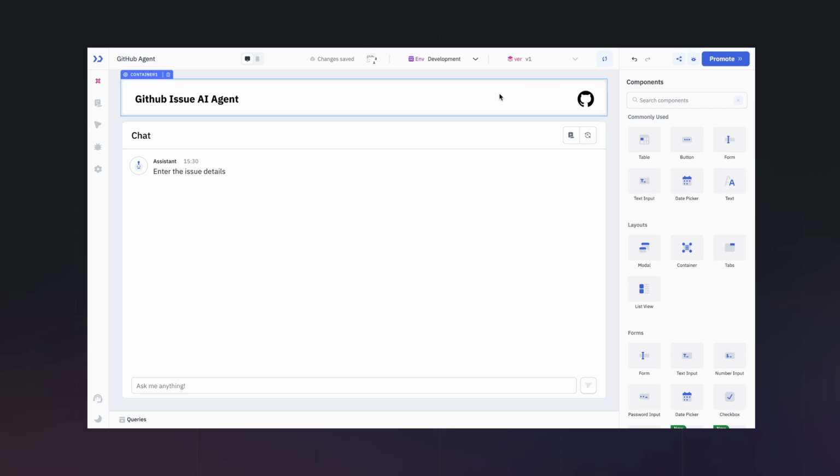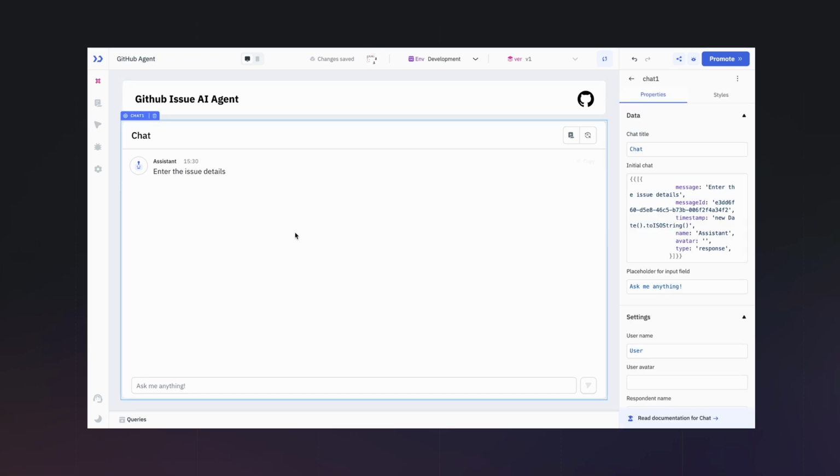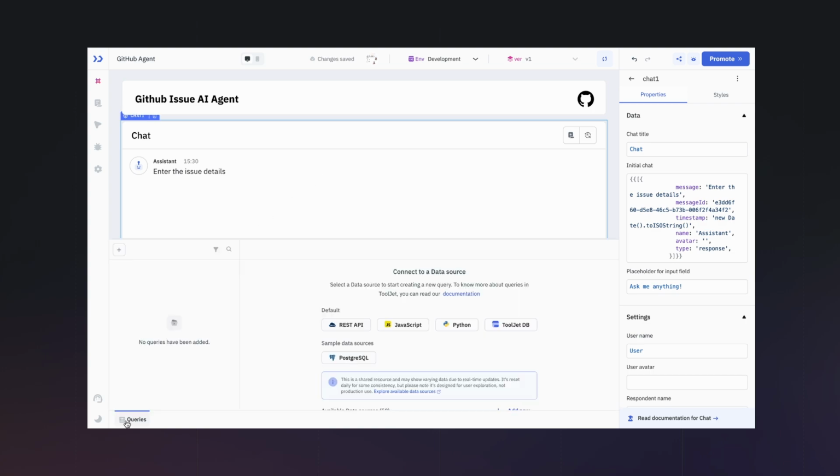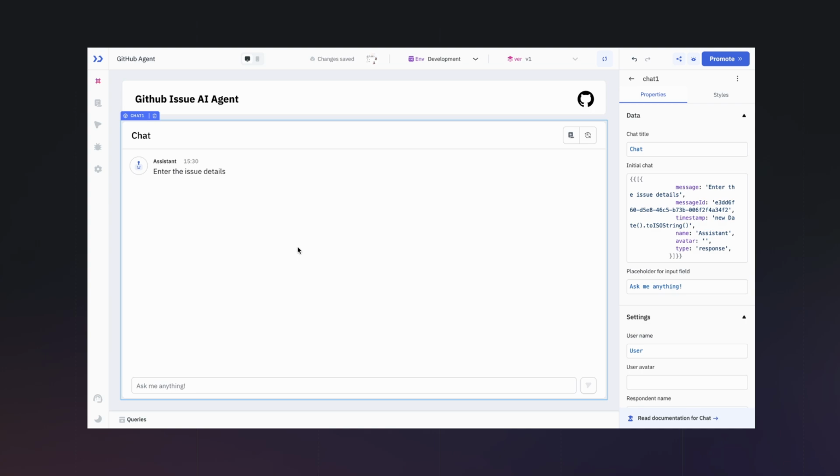So right now we have the simple header container and a simple chat component, which doesn't do anything as of now because we haven't configured it. Also, if you go to queries, there are no queries attached to any component as of now. That's what we are going to build in today's call. We'll be building this GitHub issue agent where you can pass the issue context in the chat component. It will trigger the workflow, and then later on we'll configure the notifications like SMTP for sending the emails.